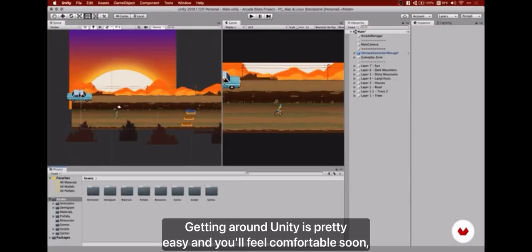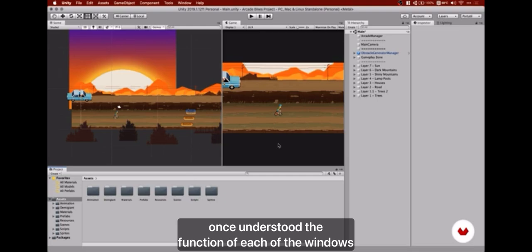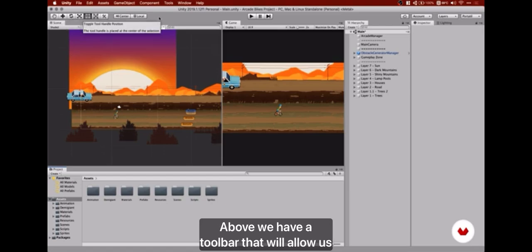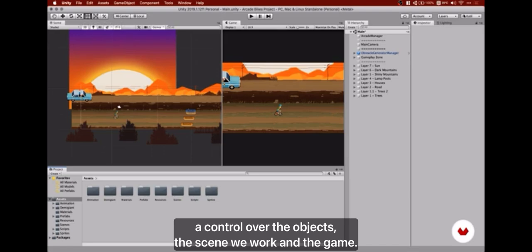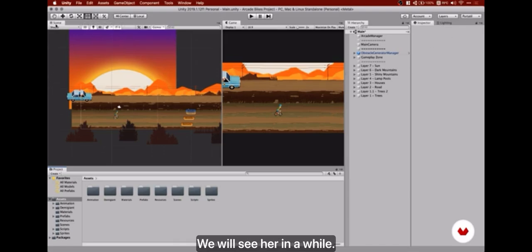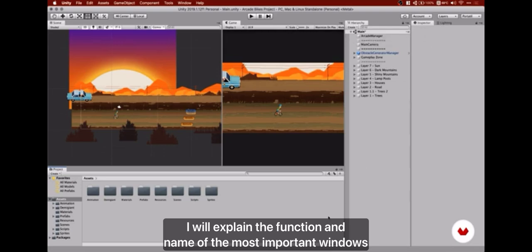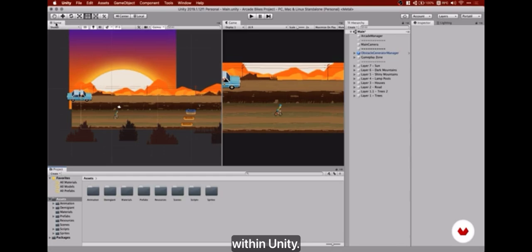Getting around Unity is pretty easy, and you'll feel comfortable soon, once you understand the function of each of the windows with which we will work, and the Unity menus. Above, we have a toolbar that will allow us control over the objects, the scene we work on, and the game. We will see it in a while. I will explain the function and name of the most important windows within Unity.